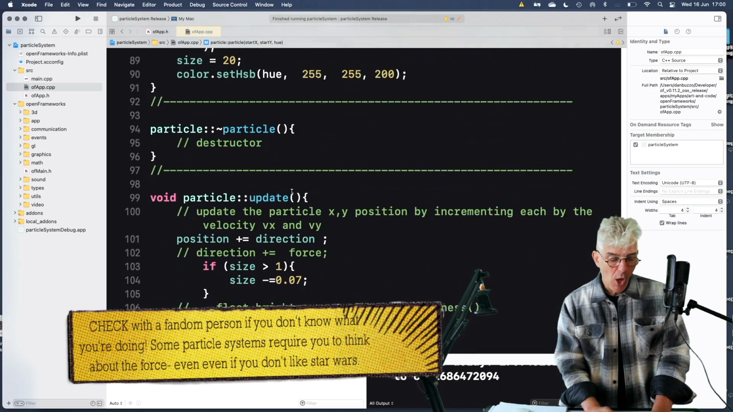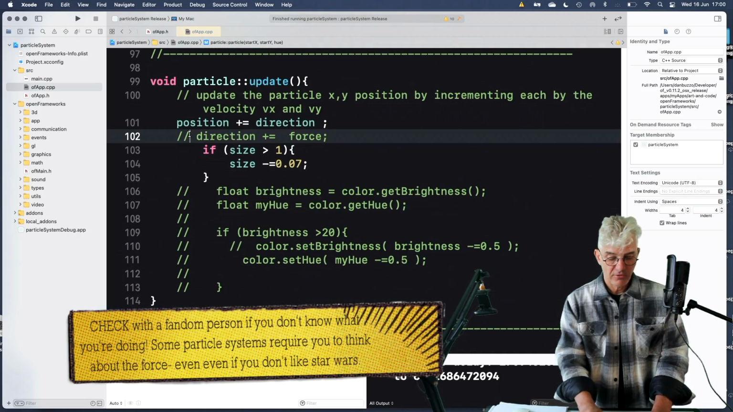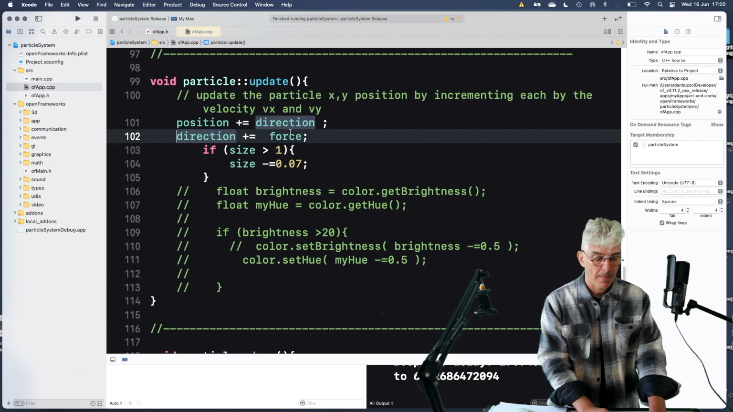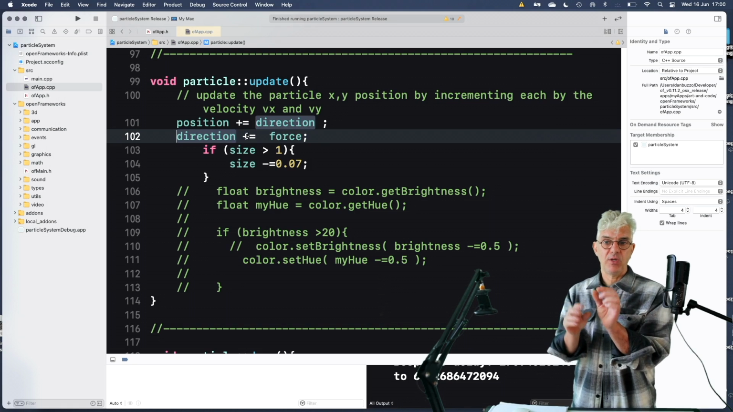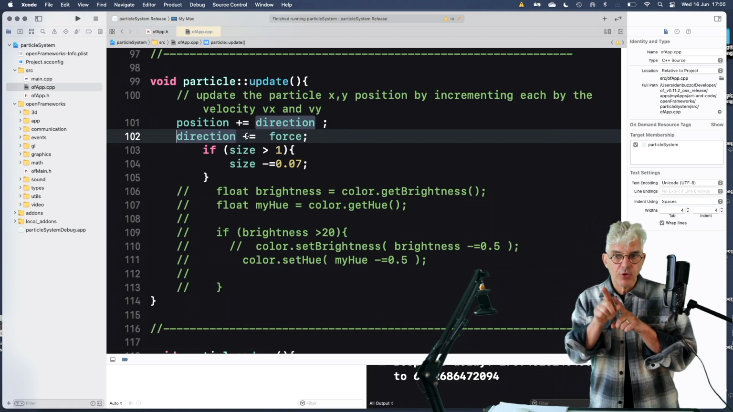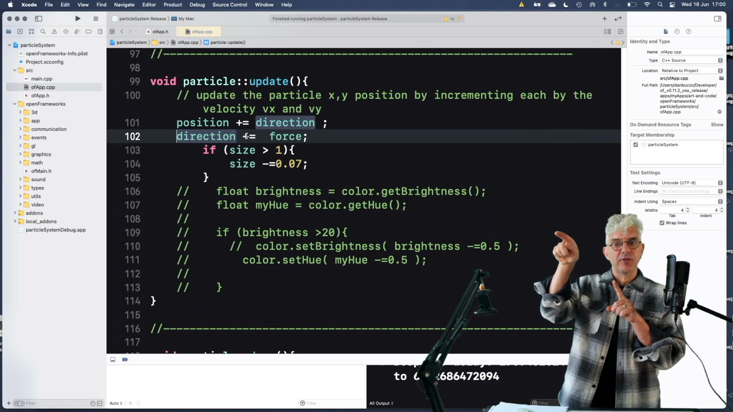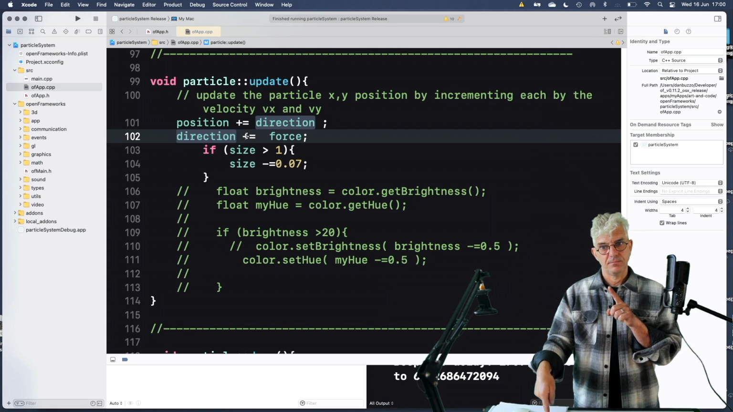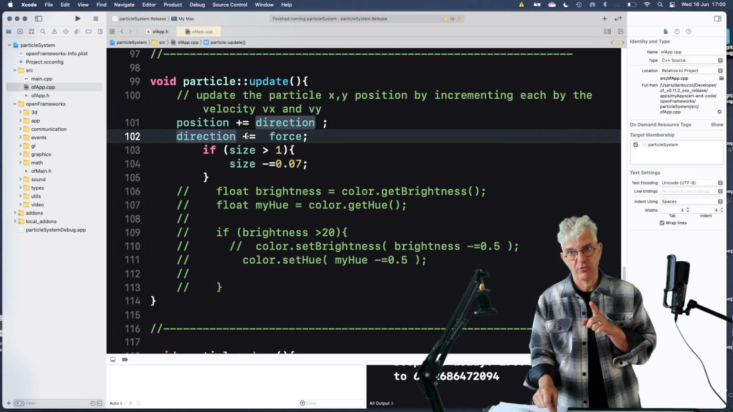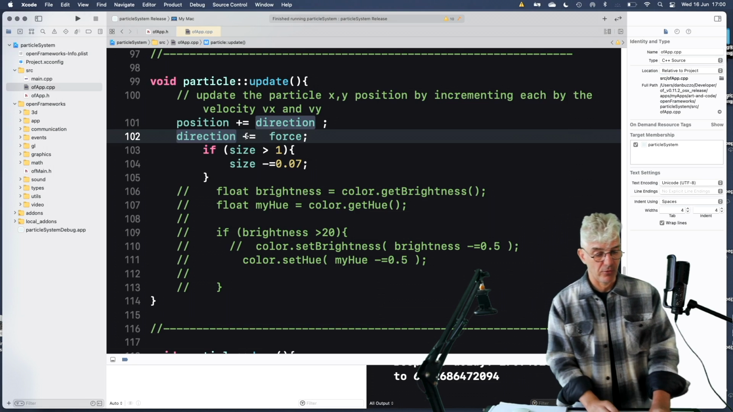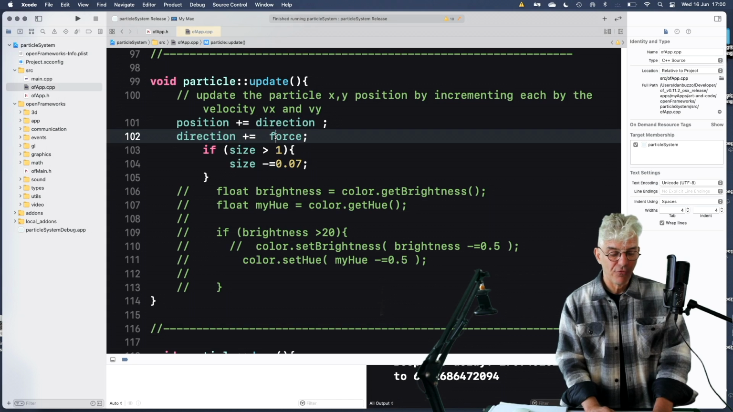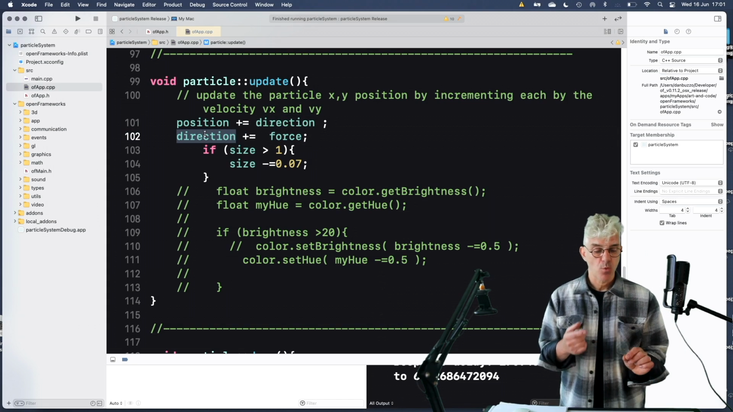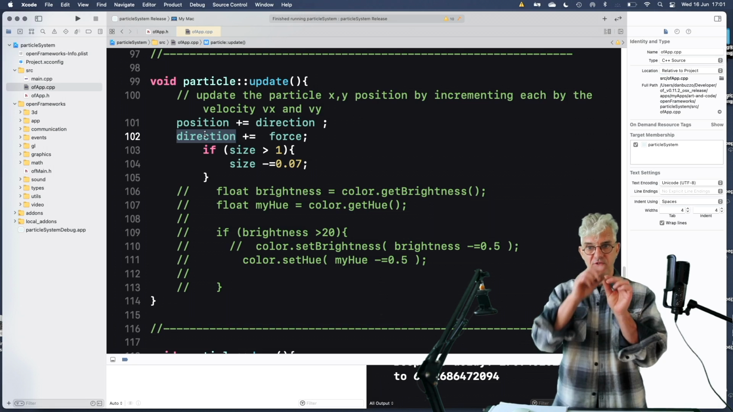And in my update, I'm going to say the direction is going to have force added to it a little bit. So even if the particle starts off going up this way, it's going to slowly have this downward pull added to it. So it does that. And it'll keep accelerating downwards slowly or in the direction of wherever I set the force. So I'm going to say add the force to the direction, and each time we add the direction to the position.